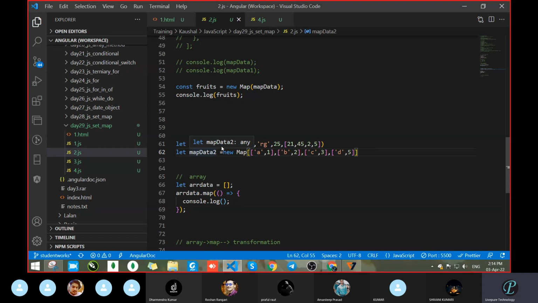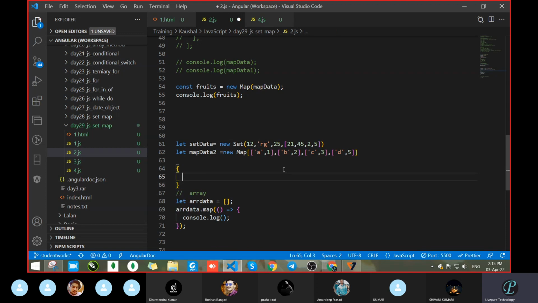In set, we were creating the data, meaning we were creating the set, with the help of new Set. Inside the parentheses, we can pass any type of data. Same thing we were doing in the case of a map. We were creating with the help of new Map. But in the map, we were not passing inside the parentheses; we were passing data inside the array type. And inside the array, we were creating an object. Previously, we were creating objects with the help of curly braces.